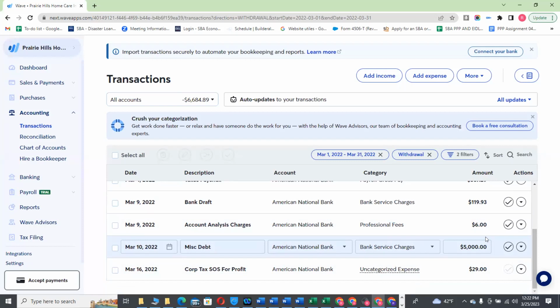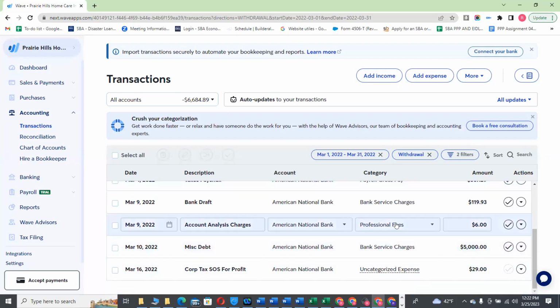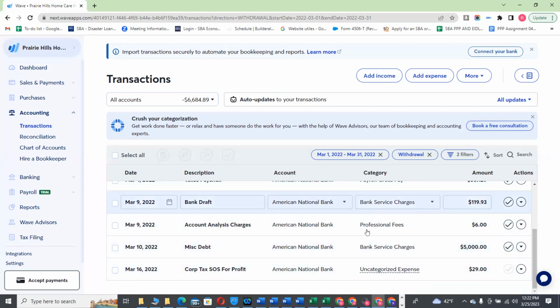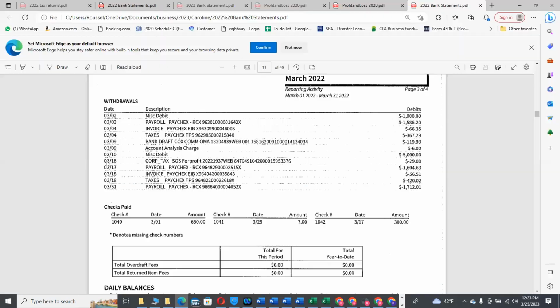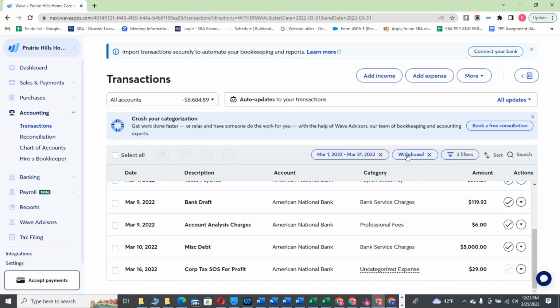What we're going to do here is that you can also review the category, because this transaction right here, March 10, miscellaneous debt, 5,000. Jeepers was doing this. He categorized this as a bank service charge.